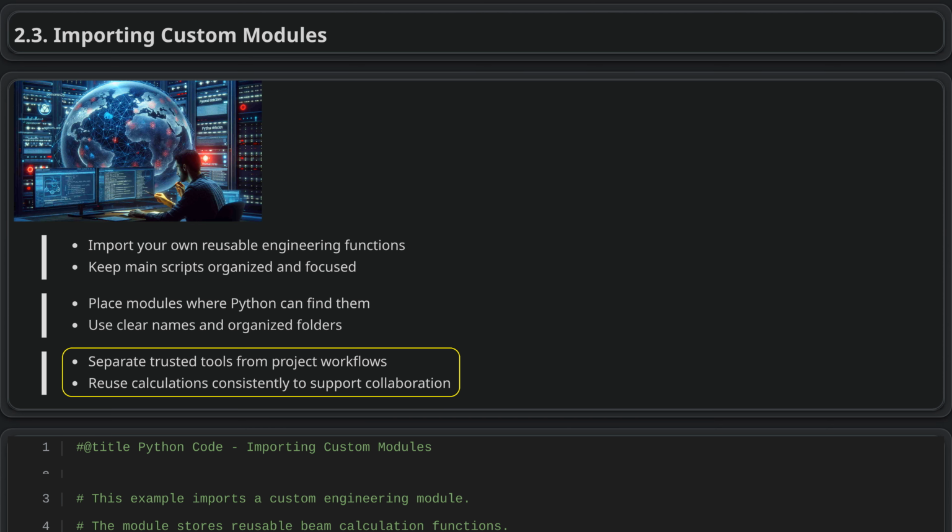Custom modules keep reusable calculations separate from the main project script. The module provides consistent, reliable logic, while the script handles inputs, assumptions, analysis, and results. This reduces duplicated work, prevents formulas from drifting across projects, and makes collaboration easier when module functions are clearly defined.